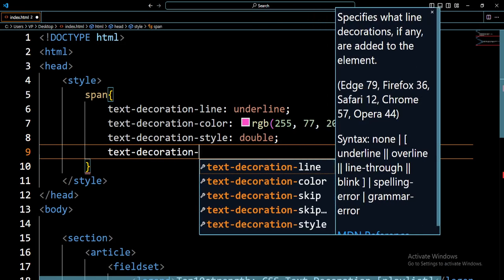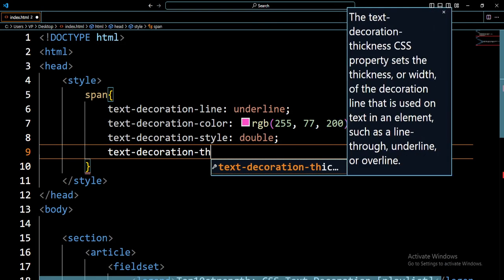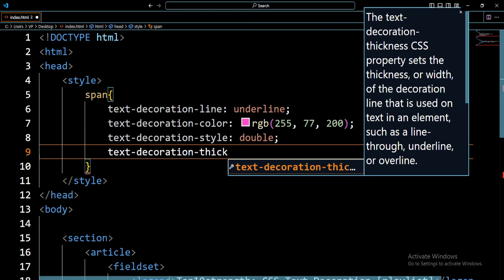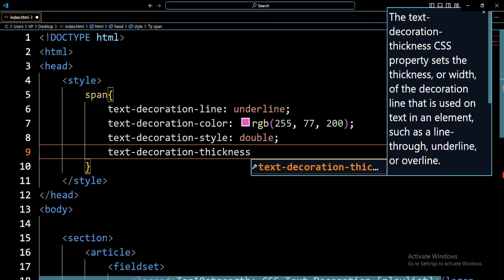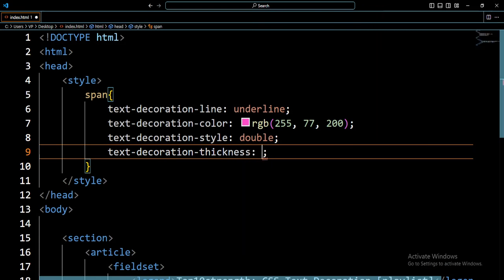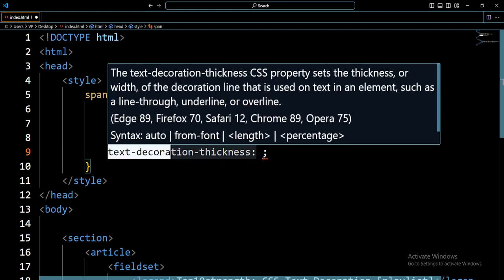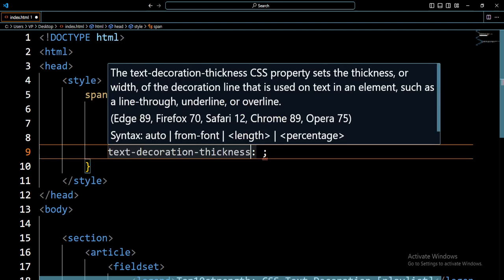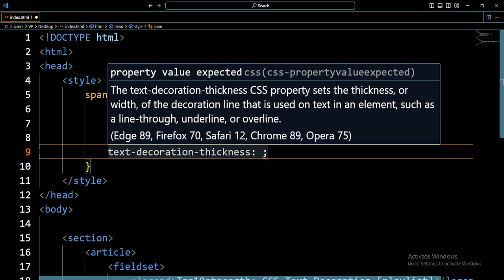Text decoration thickness property. So I'm going to use this text decoration thickness and I'm going to give it a value.